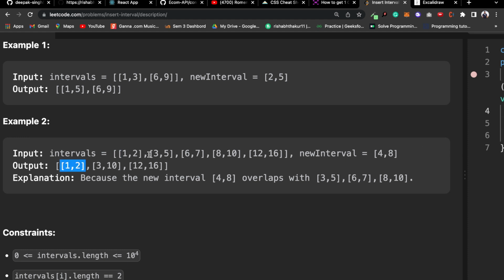Now we'll move to 3 5. You can easily see that this 5 is now overlapping with this part. So this should be merged. Now again this should be merged, and this should be merged, because all of them are intersecting with it. This is 8, and up till 8 it is overlapping with these intervals. So we'll make a bunch of it into 3 10, and then this 12 16 is greater than this element, so 12 16 is inserted into the answer.